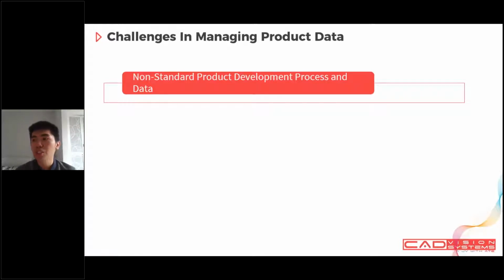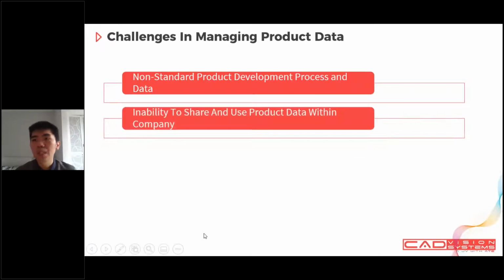Okay, so the next challenge will be the inability to share and use our product data within the company, for example with the downstream departments. Sometimes, like previously, I can't find the parts that my ex-colleague designed, because they designed locally on their computer, so after he left, we can't find the data or the parts that they designed anymore.